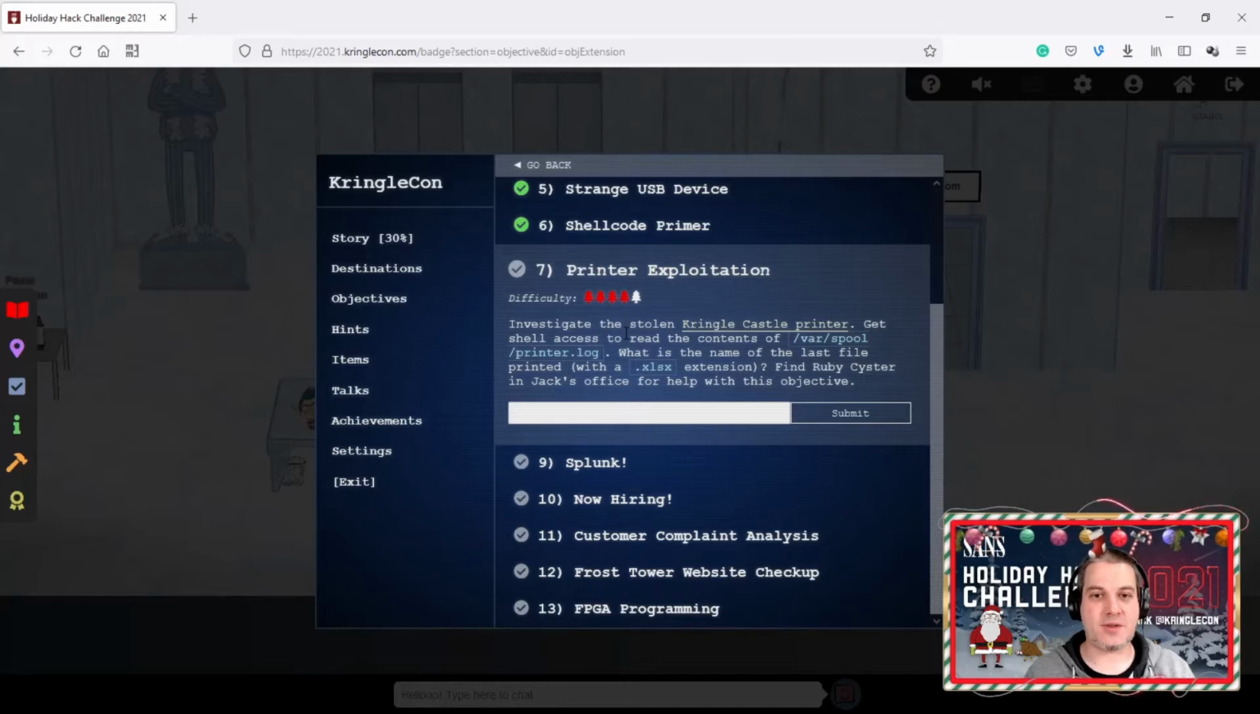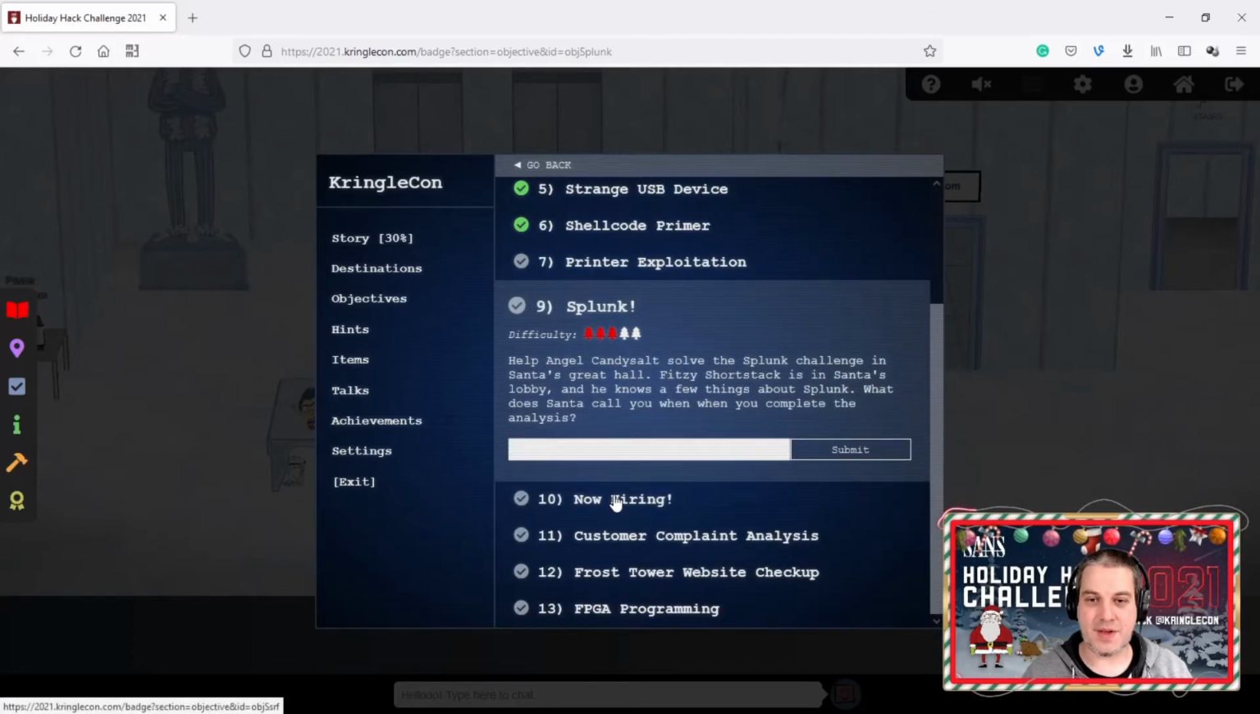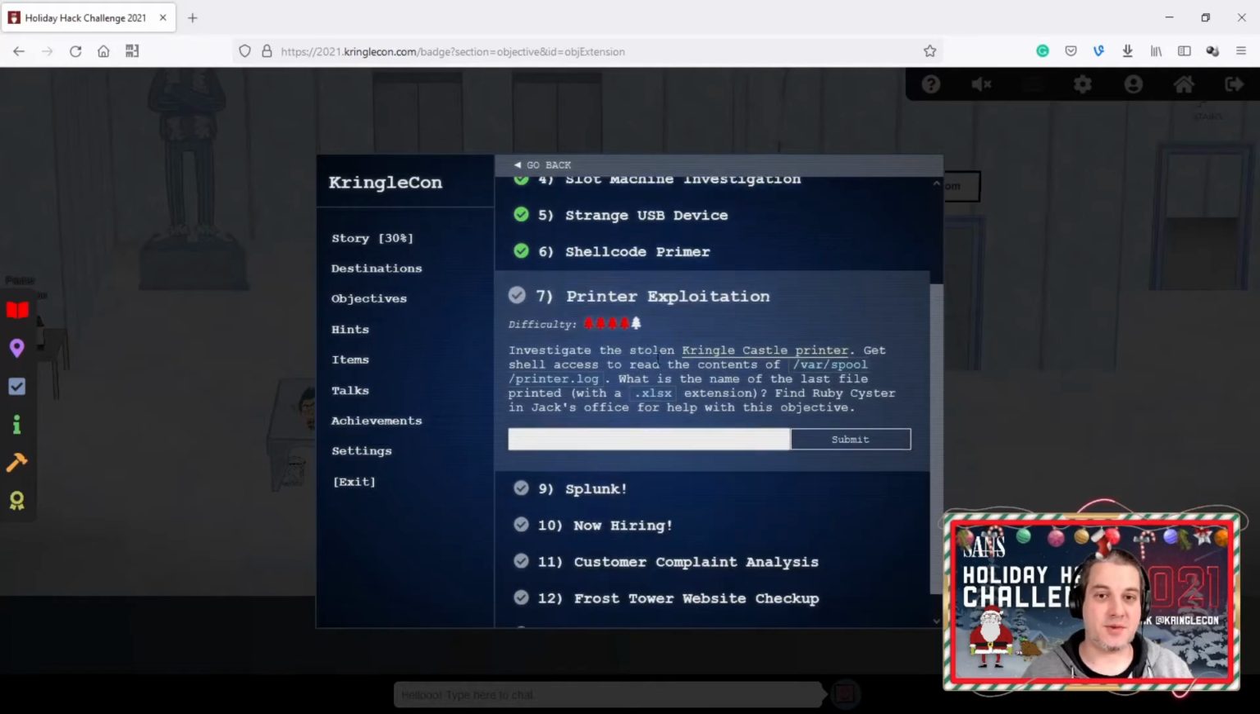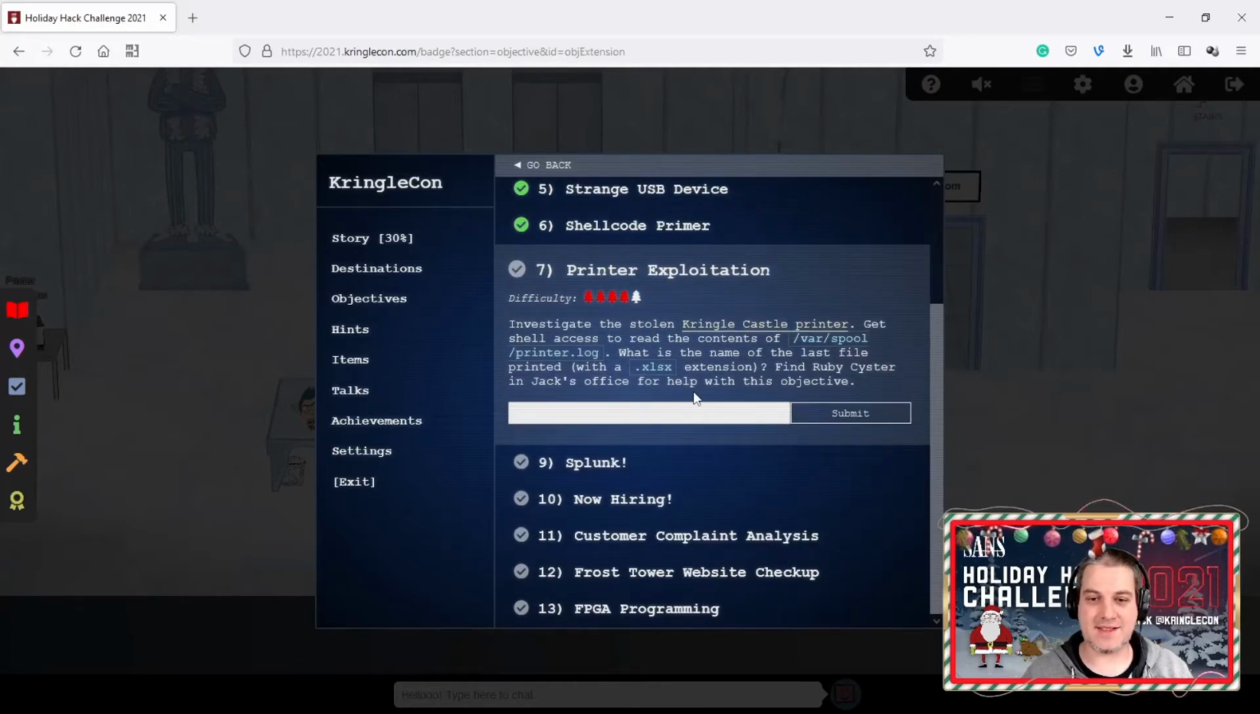I think this is one of the harder challenges here, and when I solved the challenges initially, this was not the order. I jumped past even the shellcode one and went with the Splunk one, the noun hiring, or customer complaint analysis, which is a pretty nice and easy one. So when you do this, you probably are not going to go with this one first, because I think this is probably the 4th or 3rd hardest one, depending on your background.